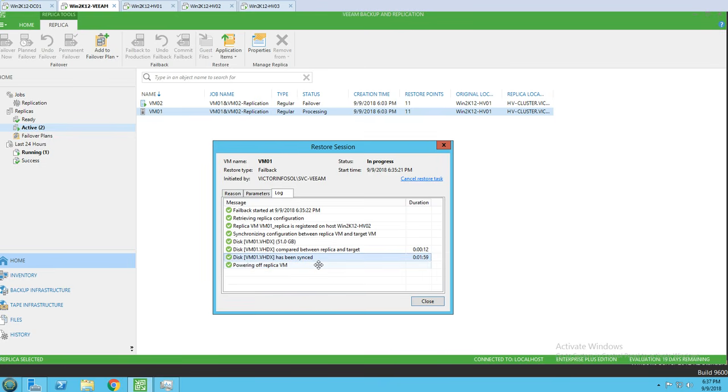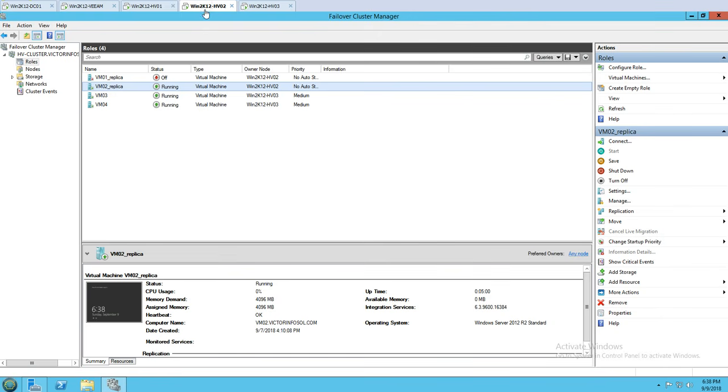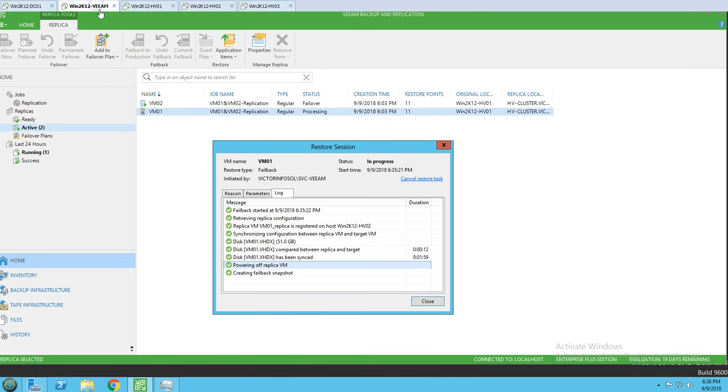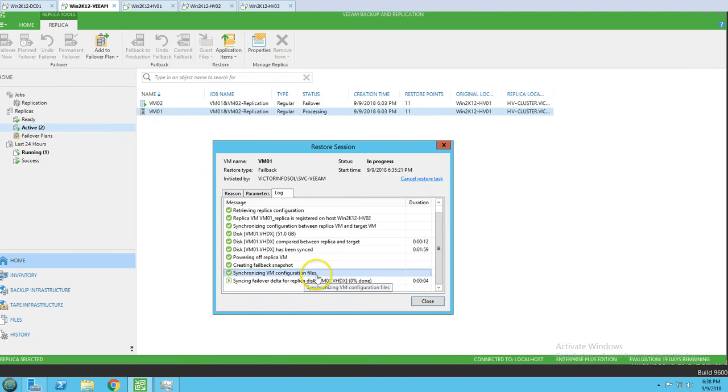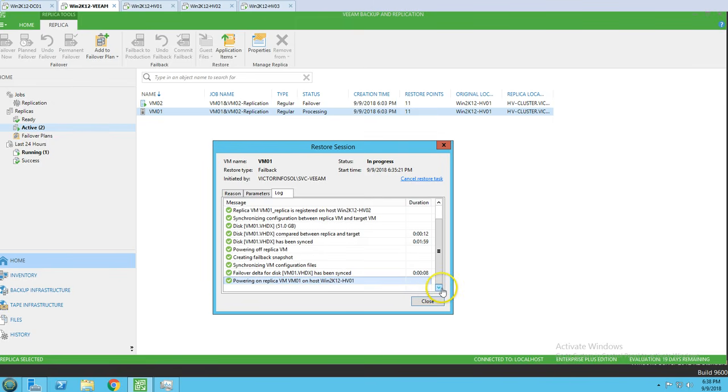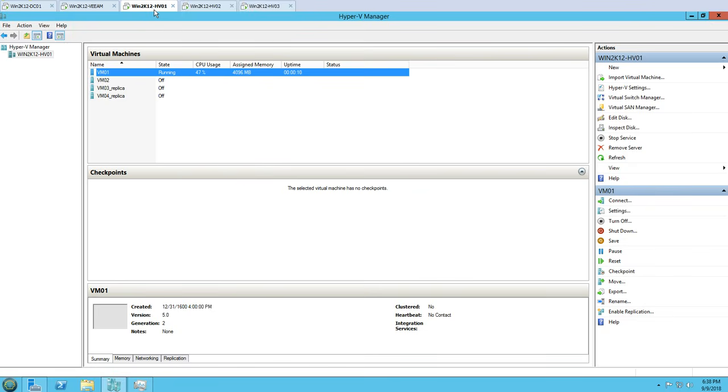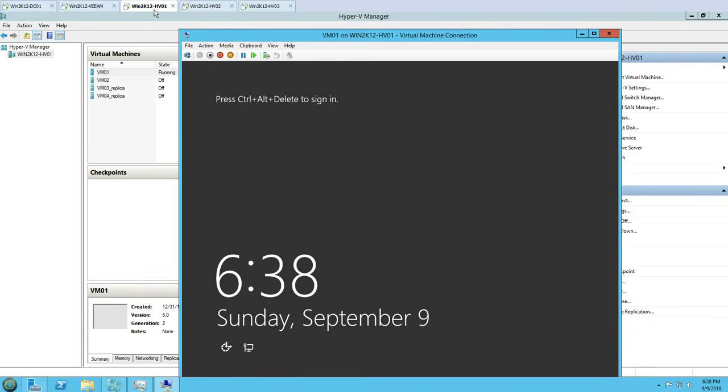Now you can see it has taken almost 2 minutes to get the VM synced, and then it powers off the replica VM. So now you can see the state of this virtual machine has been powered off. Now it's creating the failback restore point and synchronizing the VM configuration file, and then it's doing the final delta sync for the hard drive, and then powering on the VM, replication in progress. You can see the machine has been powered on now, so it's good.